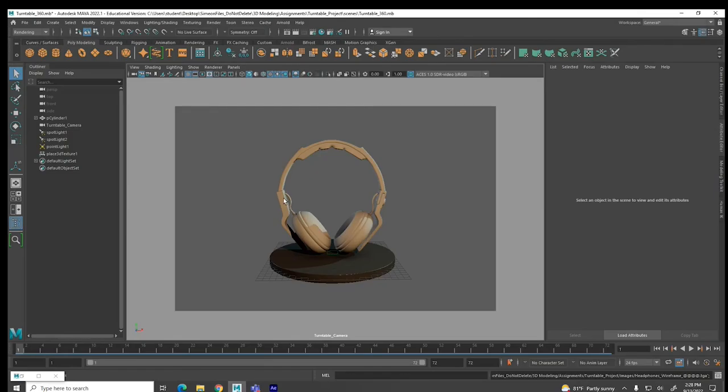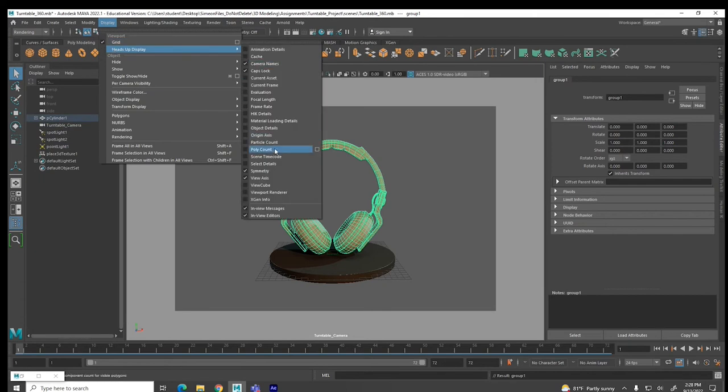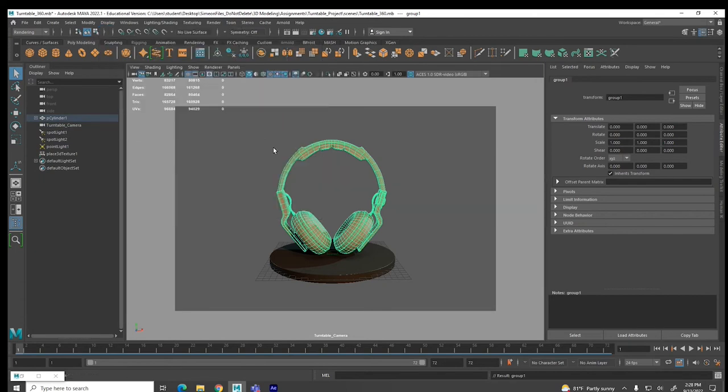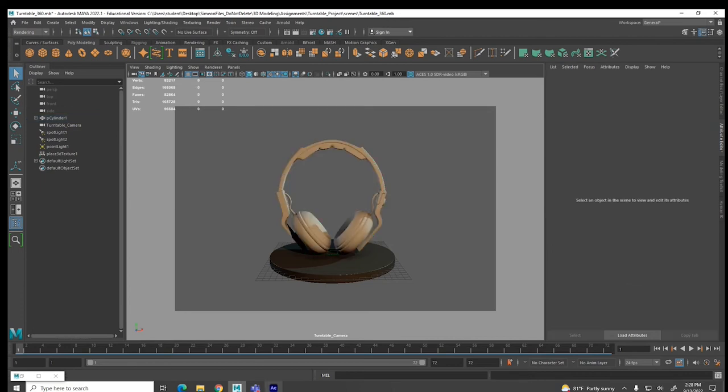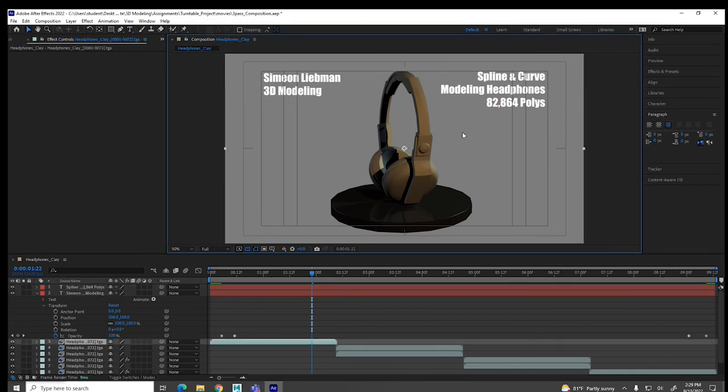I can even jump over here really quickly. Select my headphones. Go to display, heads up display, poly count. And it says here that it is 82,864 faces. We'll just say polys. All the important information right there.